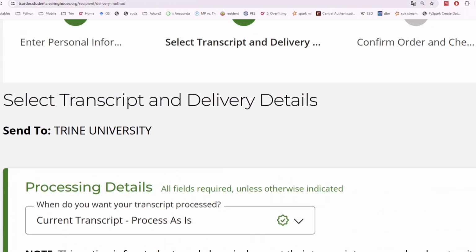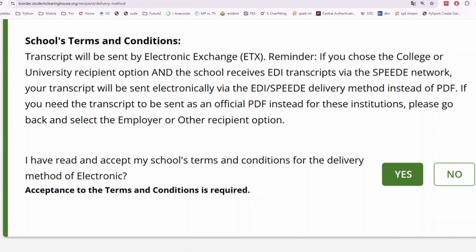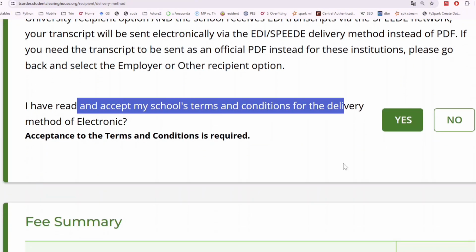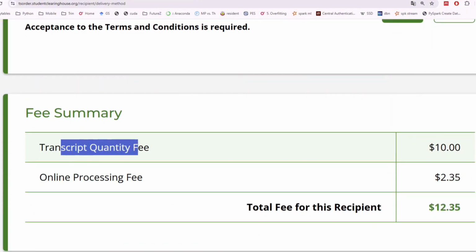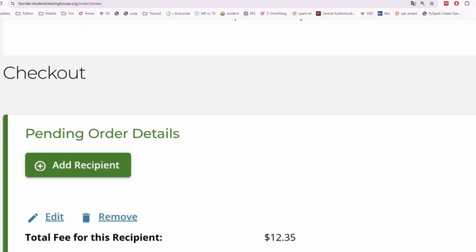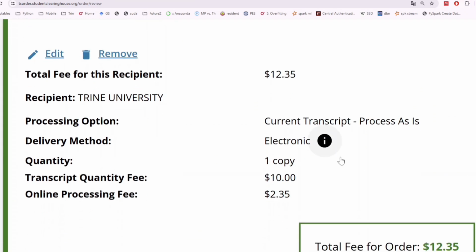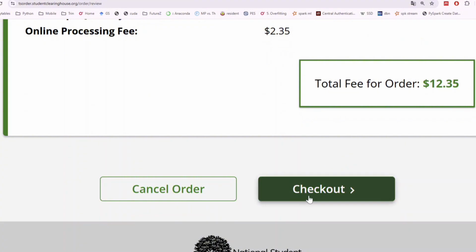So send to Trine University, graduate admissions, electronic, $10. I have read and accept my school's terms and conditions. So the fee is $10 for the transcript. Online processing is $2.35. Total fee is $12.35. Then click on continue. This is basically the checkout details. Okay, so now you could check out. This is the option of sending the transcript through email.